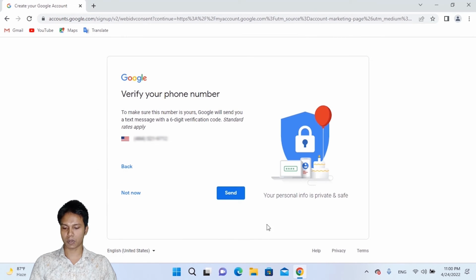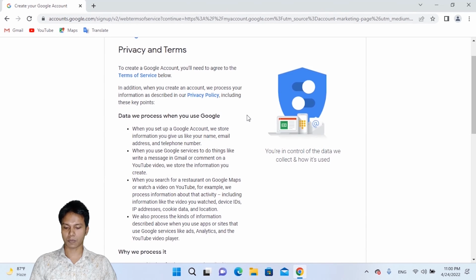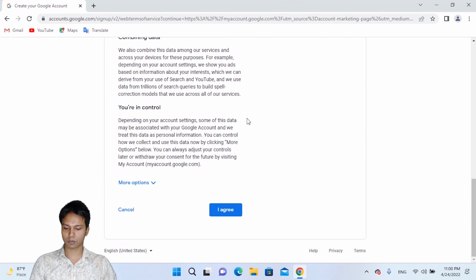To make sure this number is yours, verify your phone number. We will be able to verify the phone number later from the settings option, so click on the Not Now option. You can read the privacy and terms. Scroll down. Then click the I Agree button.